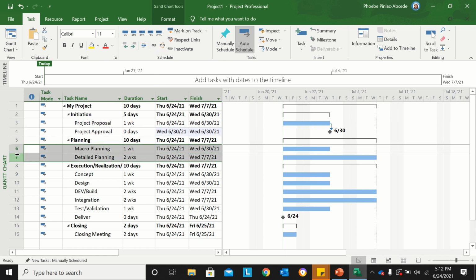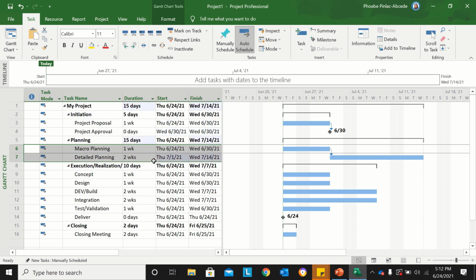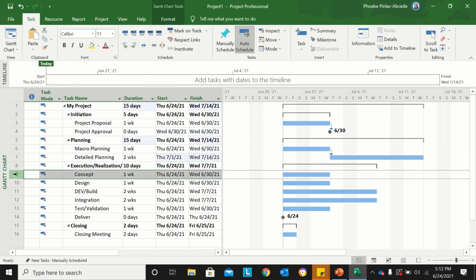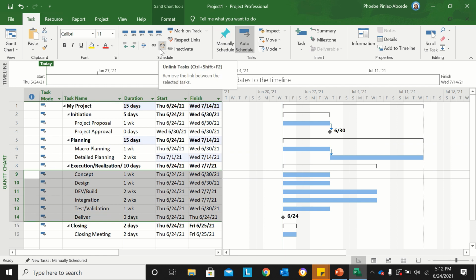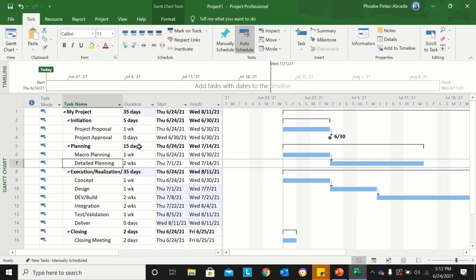Then under planning, macro planning and detailed planning, same thing. I'll go to the task ribbon and select link the selected tasks. I'll go to the execution primary task, go to the task ribbon and select link the selected tasks. So right now, I've linked all of the tasks under each primary task.